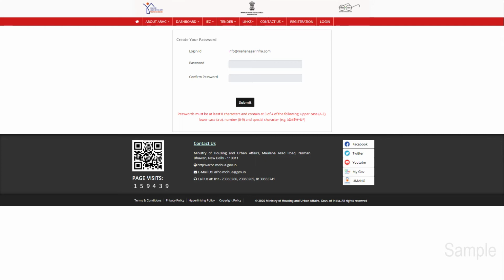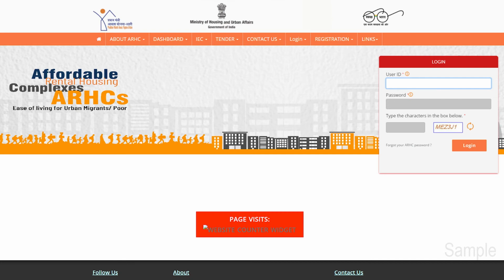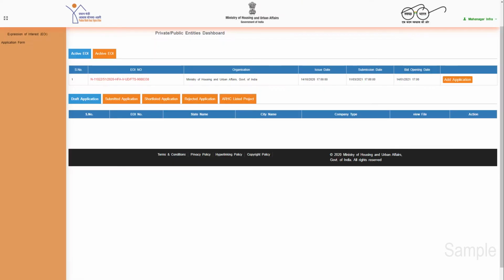After successful registration of the account on the ARHC website, the public and private entity will log in again with the registered email ID and password. After successful login, the system will display the home page of the public and private entity along with the dashboard and report. In the center of the page, the system will display details of the published EOI in an Active EOI tab. The entity may click on the Add Application button, which is displayed against the published EOI.